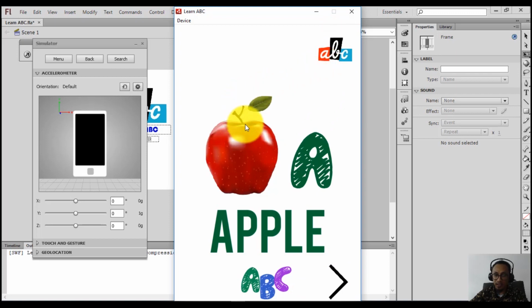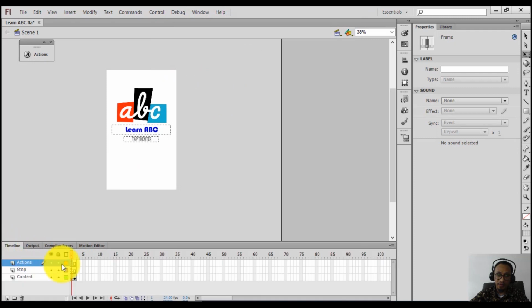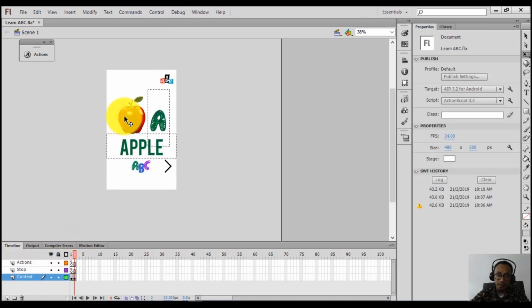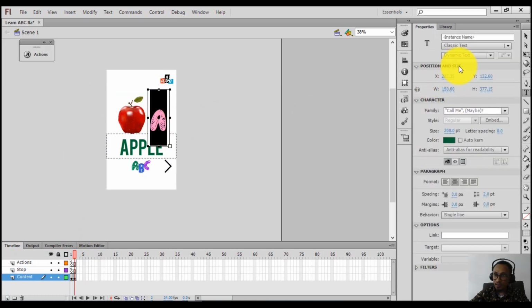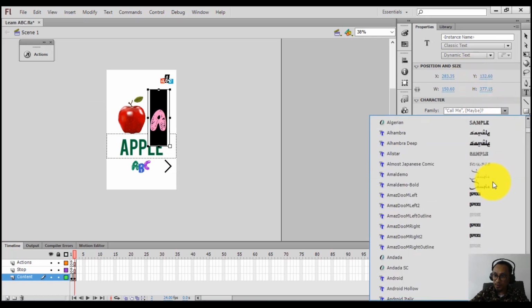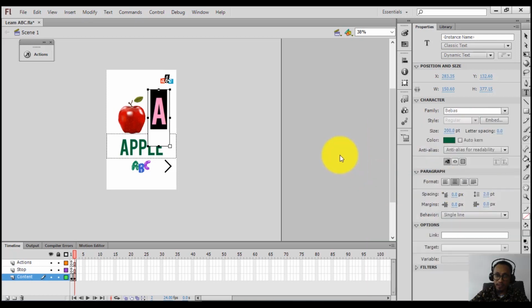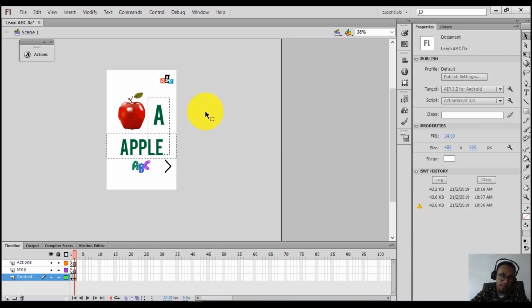So I think I'm going to move the apple above here, and this font I think I'll change to Bebas, and change the size. So much better.